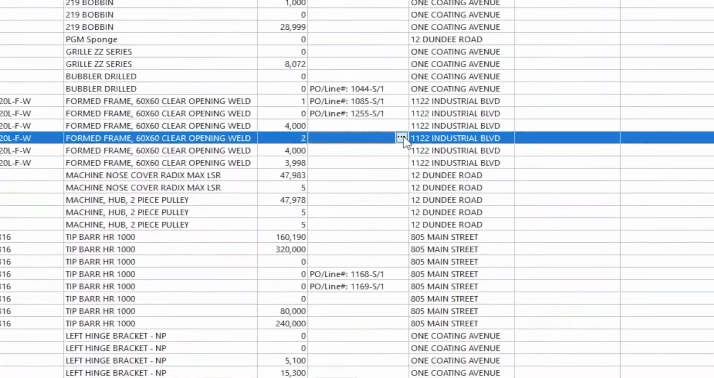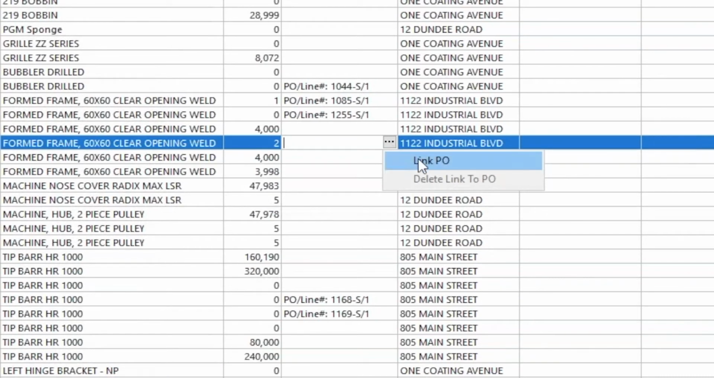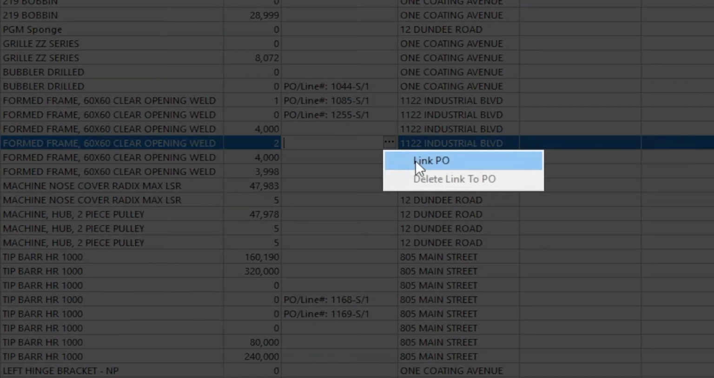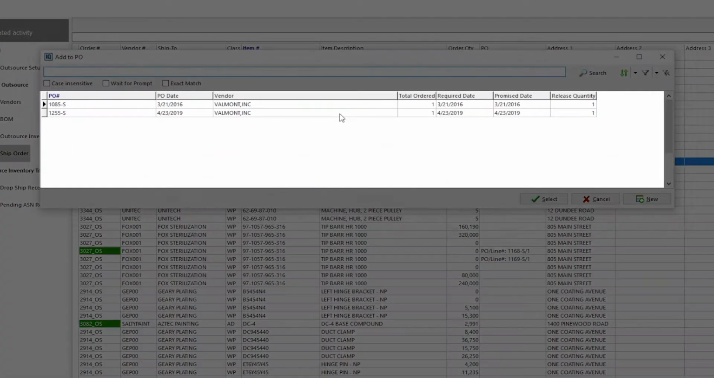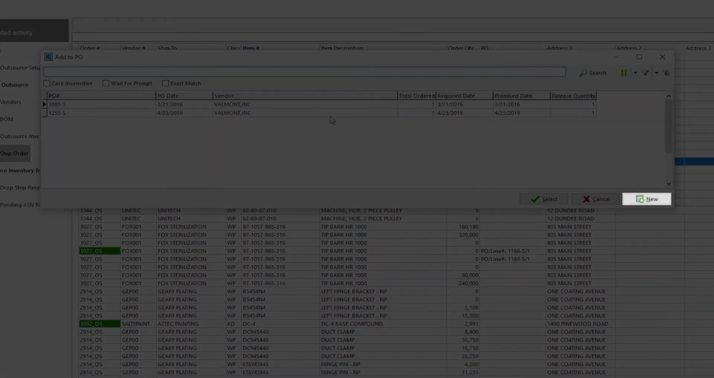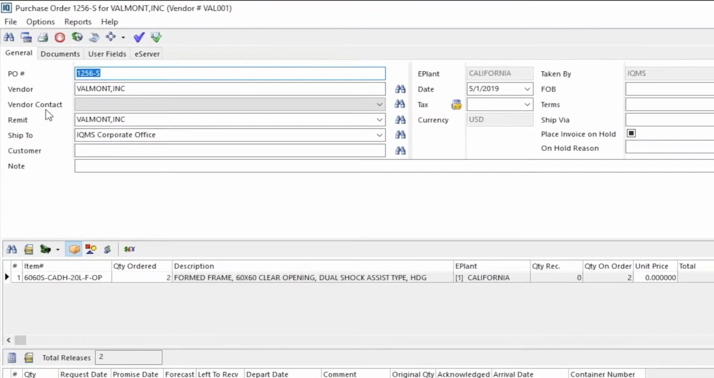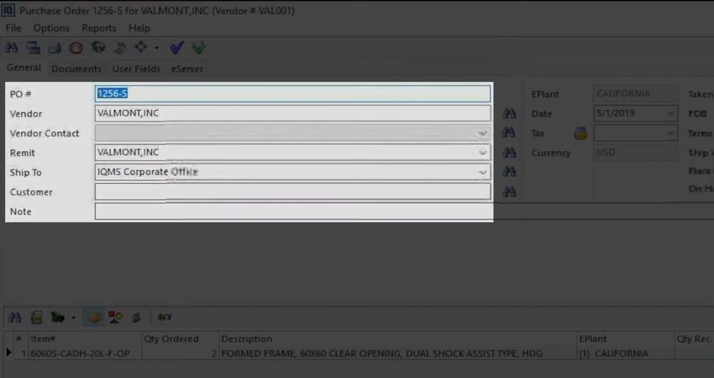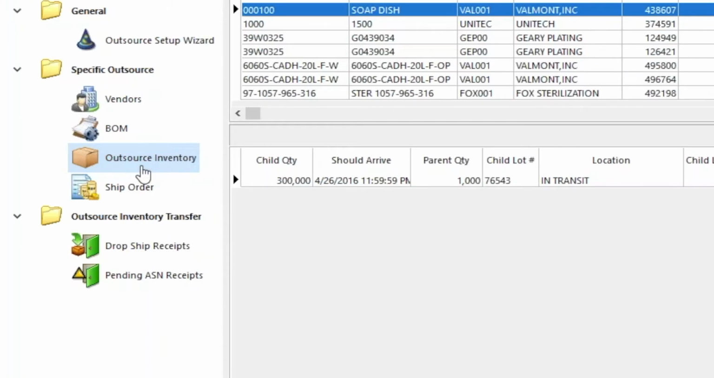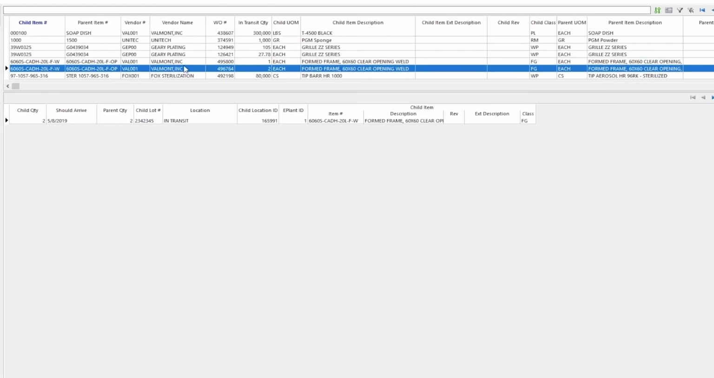Back in Outsource Central, users also have the ability to link a PO to the order by clicking here, then either selecting an existing purchase order or creating a new one. If the user creates a new PO, that number will auto-assign itself to the shipment to the third-party vendor. When a user clicks on Outsource Inventory, they can see the items that have now been shipped to the vendor along with information pertaining to the shipment.